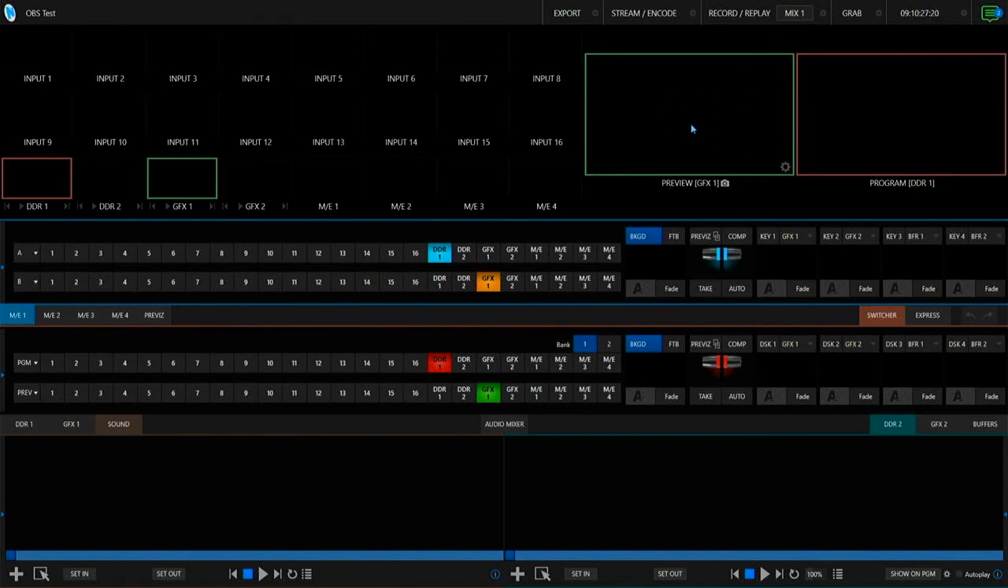Up here is the preview. This is what is basically on deck, and this is what is up to bat.